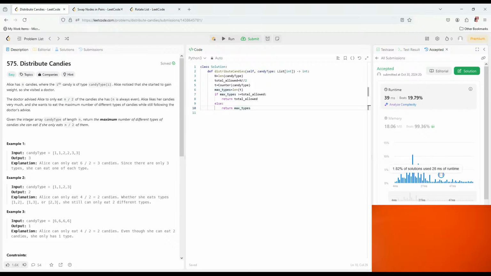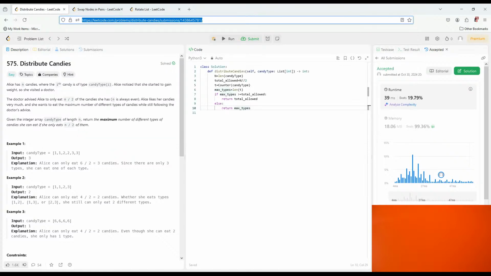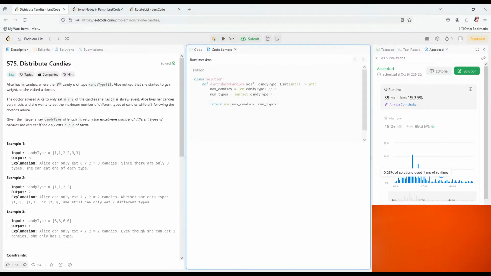Perfect. Why 19%? I don't know. Okay, somebody solved it faster. It's a mystery. Okay, let's see how people solve it faster.